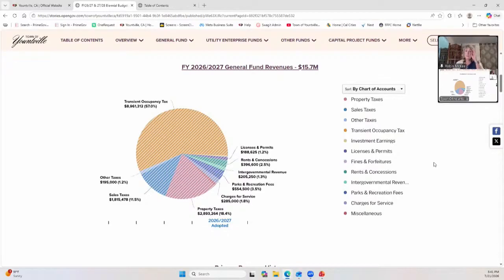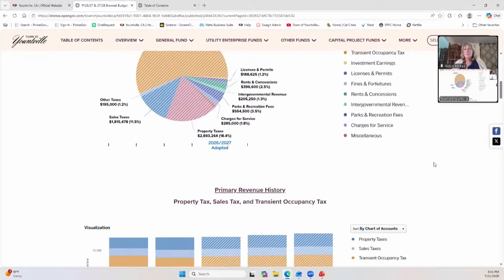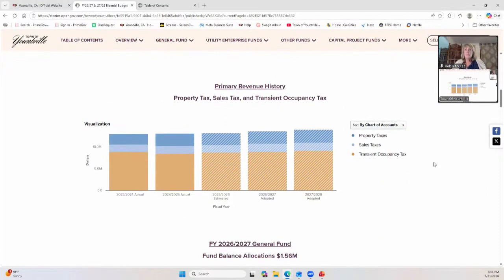You can see about 57% of it is the TOT. And then there's the sales tax that makes up 11.5%. Property tax makes up about 19%. So this is the revenue snapshot. And if you scroll down a little more, this is just a history of our 3 primary revenues, which are property tax, sales tax, and TOT.